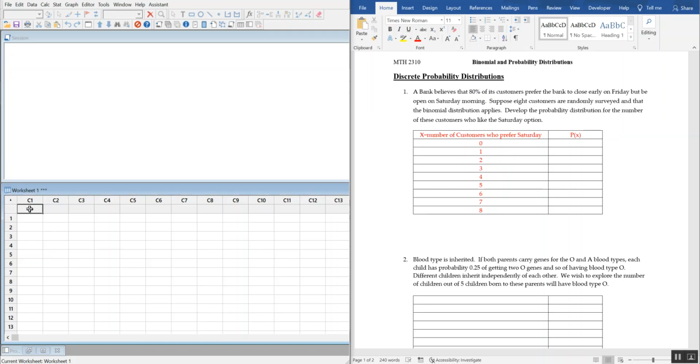So I'm using the bank example where a bank believes that its customers prefer to bank early on Friday, but actually want them to be open on Saturday morning. So, sorry, prefer that they close on Friday early and then have Saturday hours basically. And they have 8 customers they're going to randomly survey, and they want to do a binomial distribution of this. So they want to see what the probabilities are to make the probability distribution.